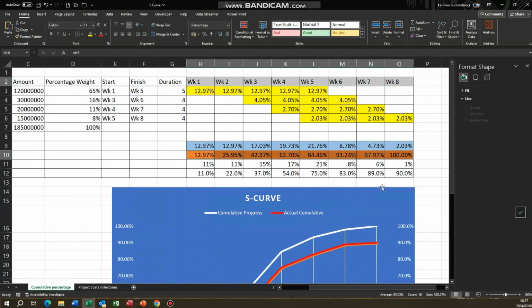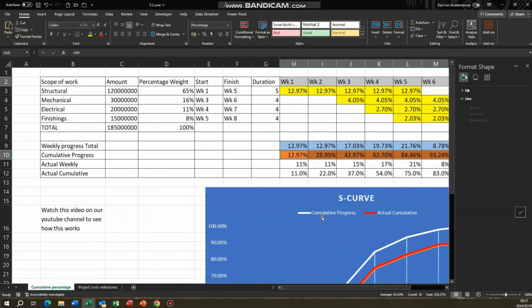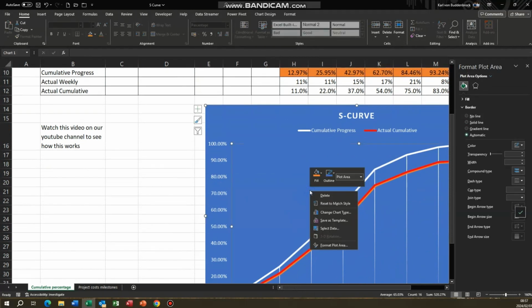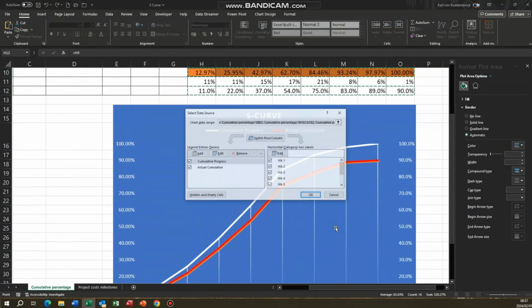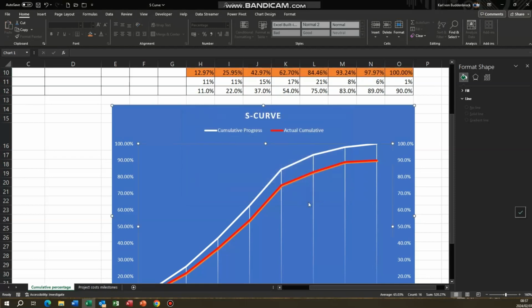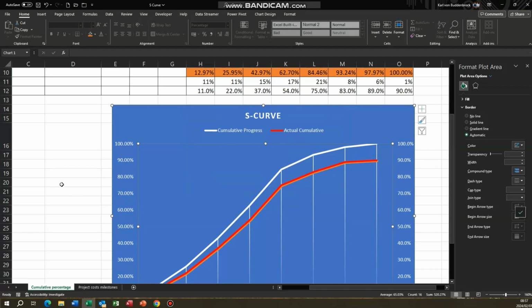That's important. Now, in terms of getting the correct label, so for example, you'll see cumulative and actual cumulative. You click inside here, right click and go to select data, and that has cumulative progress and actual cumulative. I'm going to do another video that will show you how to create this. This is just an overview.